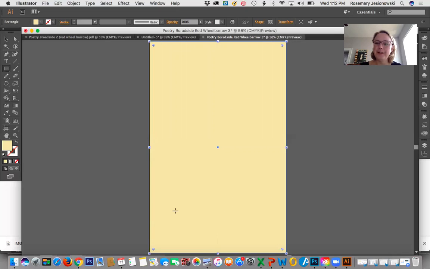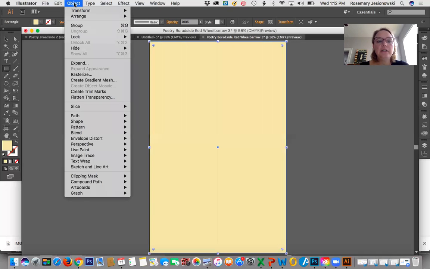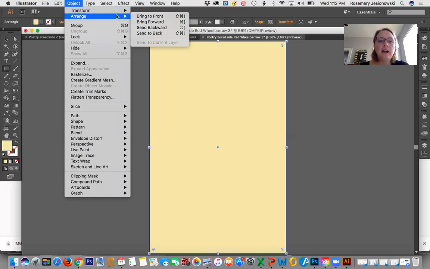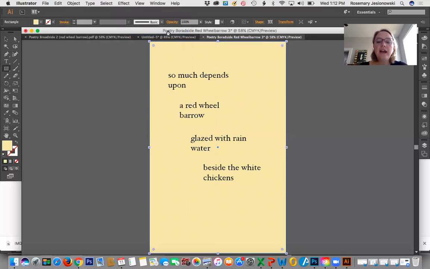Uh-oh, it's covered up all of my text. If this happens, that's because you've done this after you did your text, and it's an easy solution. All we need to do is reorient the arrangement of the shapes. So I'll come up here to Object and choose Arrange, and I'm going to send this tan rectangle to the back. And now it got pushed back behind the text, and so now I can see that text.